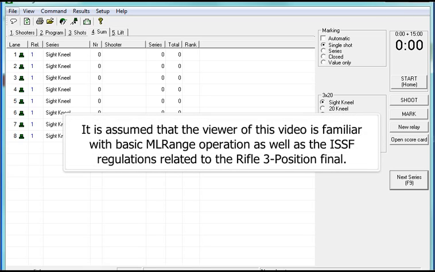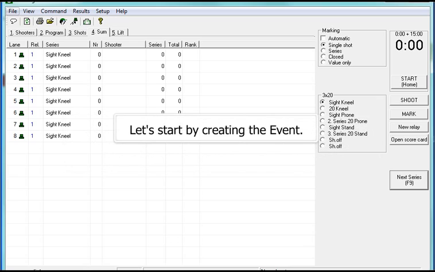It is assumed that the viewer of this video is familiar with basic MLRange operation as well as the ISSF regulations related to the Rifle 3 position final. Let's start by creating the event.